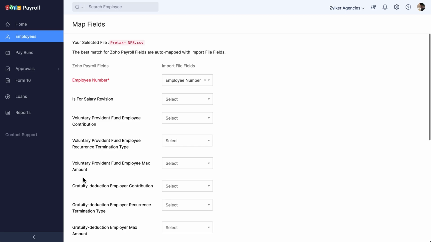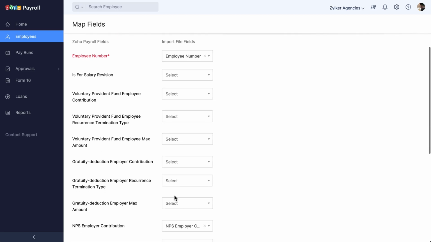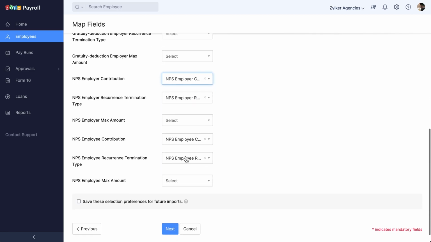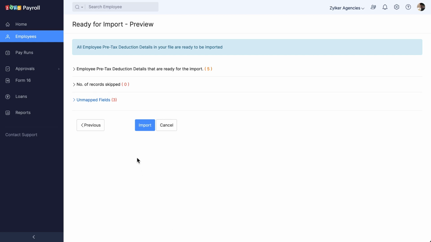Click Next and then on the field mapping page, map all the import fields on the file with Zoho Payroll fields. Ensure the mandatory fields and date formats are mapped correctly and then hit Next. On the preview page, review the records kept and the unmapped fields and then click Import to update the details.